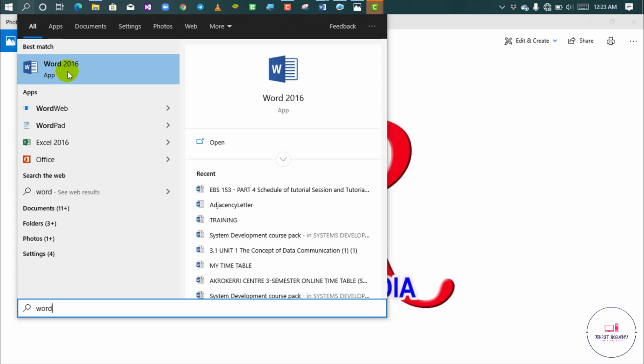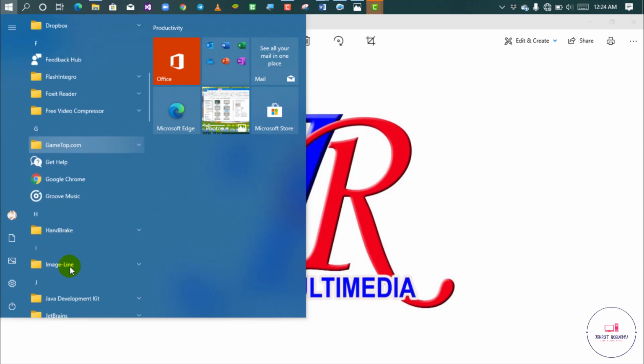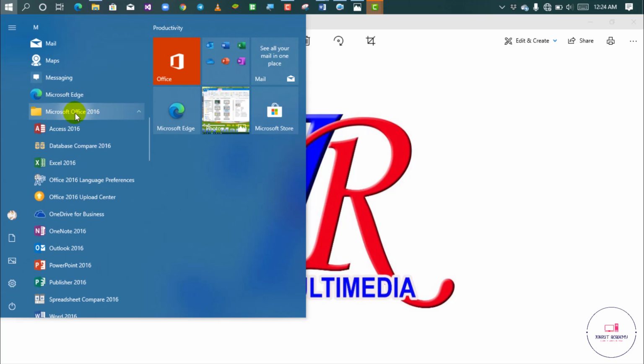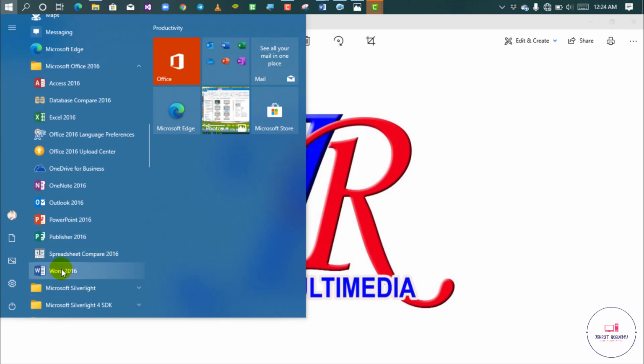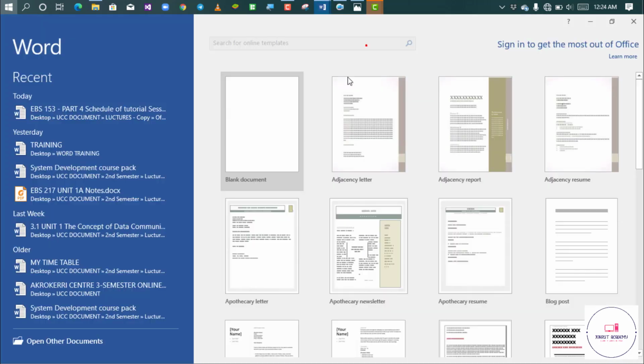But you can also use the long process. You go to start, click on the start icon, then you scroll through the installed applications until you get to Microsoft Office. Click on it, and the list of applications in Microsoft Office will pop up. Then just select Microsoft Word, double click on it, and it will launch for you. So that is how we launch Microsoft Word.